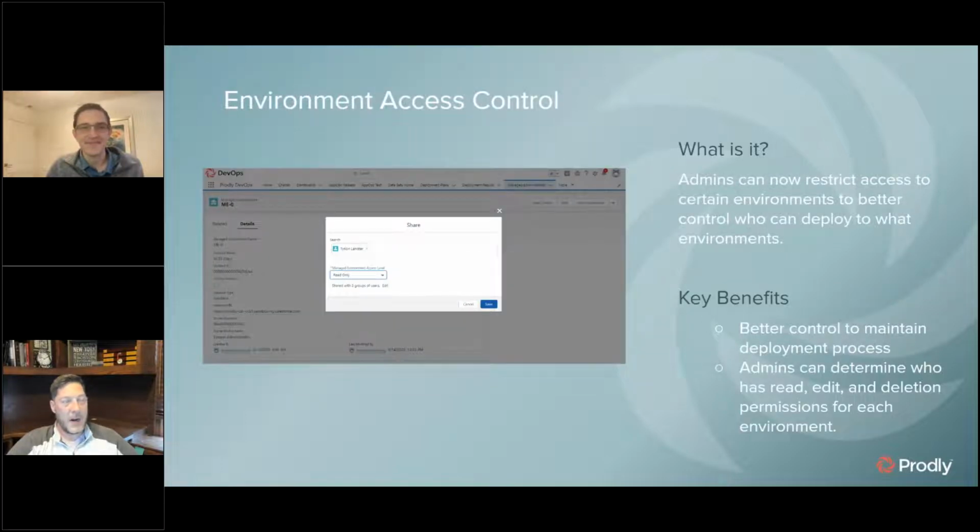The other is environment access control. We've also heard, hey, can I get the ability to remove people's access? Or, based upon my SOC or SOX compliance, I have to have segregation of duties, or I have to be able to identify those individuals that can do that. Well, now you can do that through what we're calling environment access control.